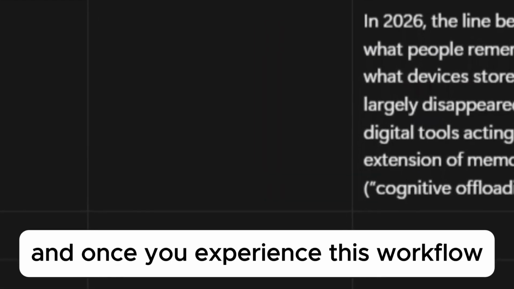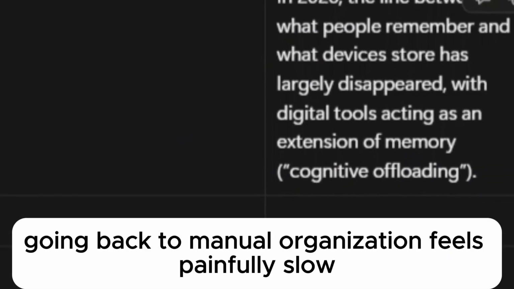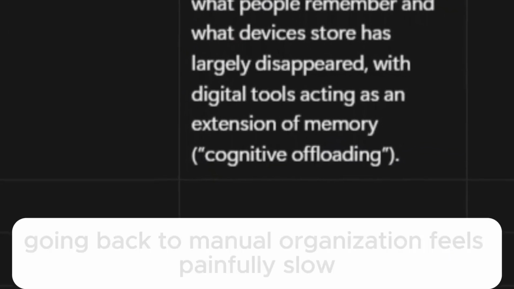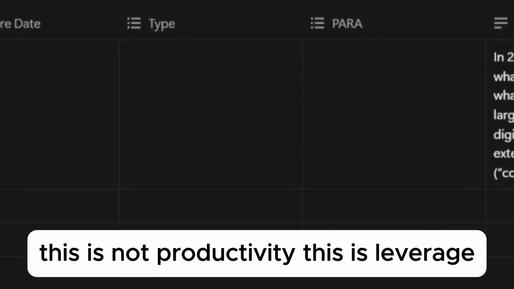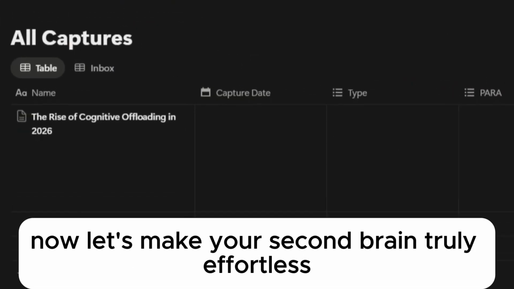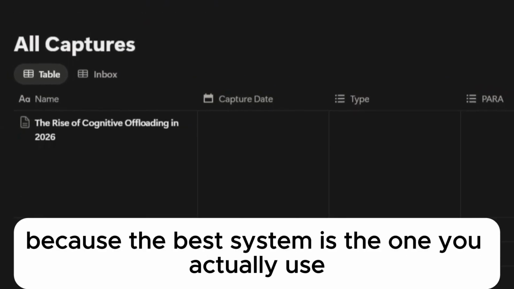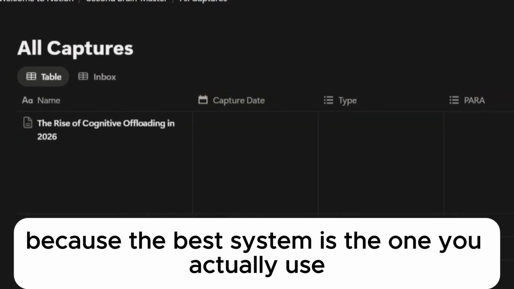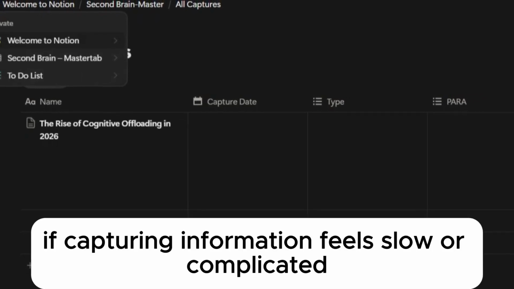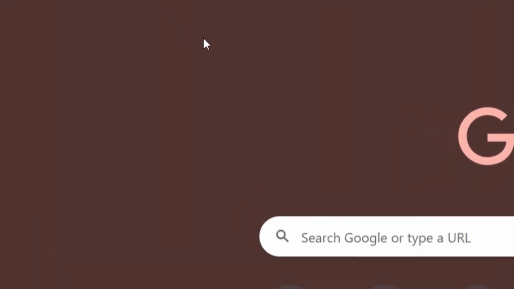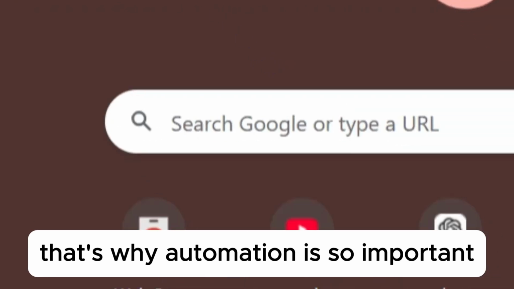And once you experience this workflow, going back to manual organization feels painfully slow. This is not productivity. This is leverage. Now let's make your second brain truly effortless, because the best system is the one you actually use. If capturing information feels slow or complicated, you simply won't stay consistent. That's why automation is so important.